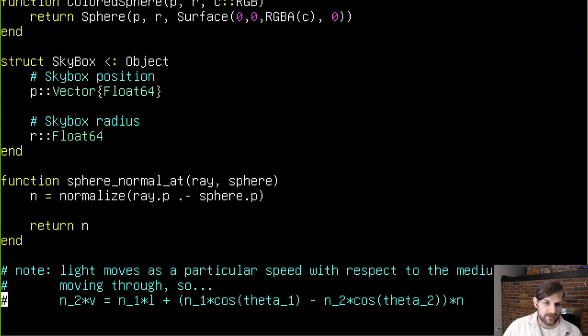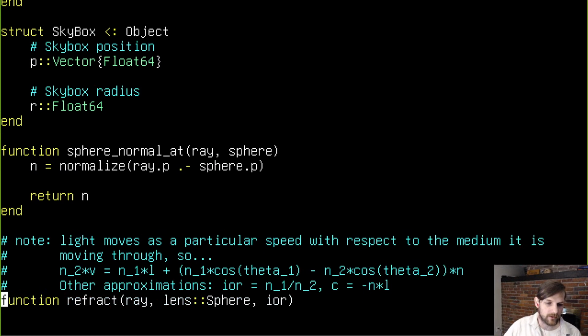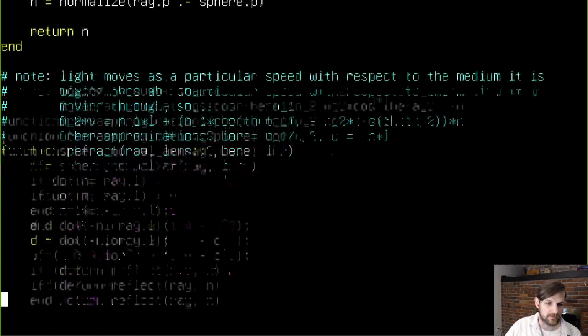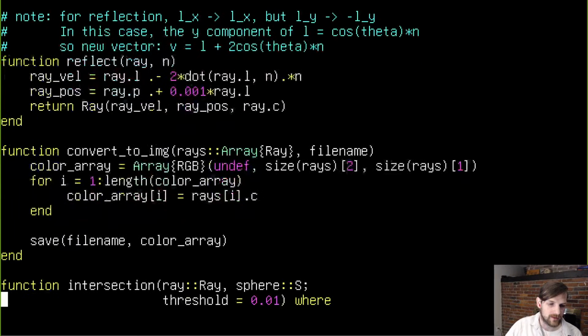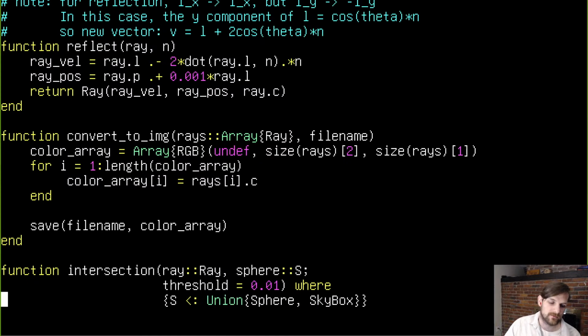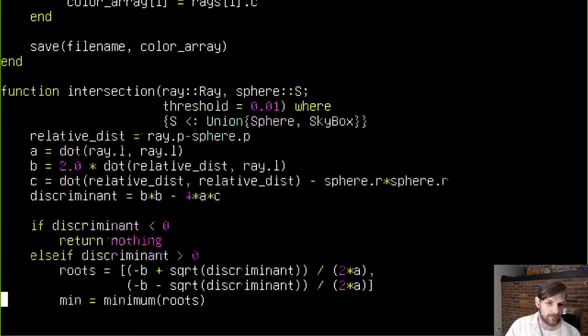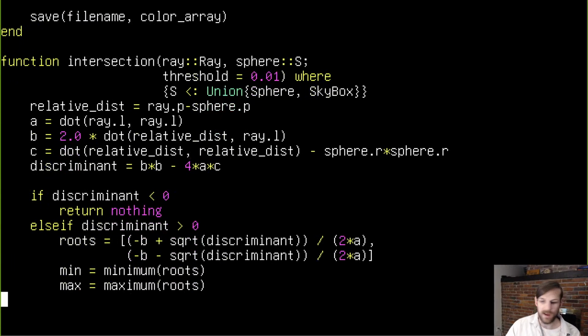Finally, I have the concept of a skybox, and again, light will end at the skybox. It will always hit an object and end there. I have little auxiliary functions for creating a sphere normal, refraction here, reflection here, and then finally an image, a way to convert whatever image we get, basically all the different rays of light, into some sort of image for viewing.